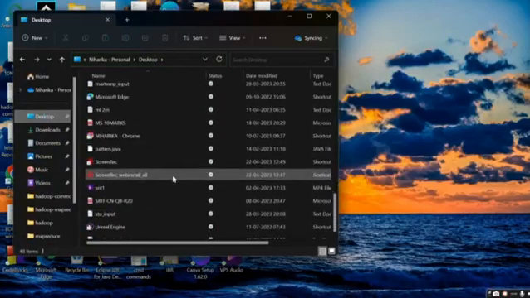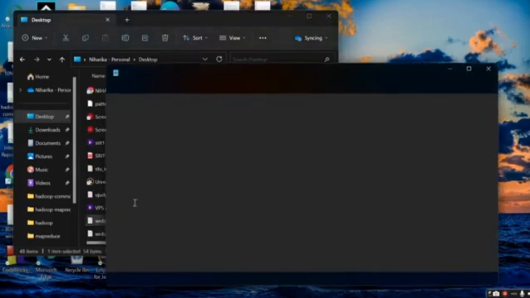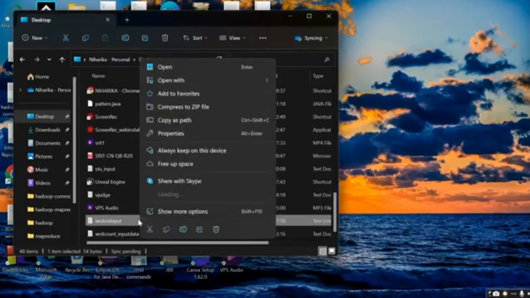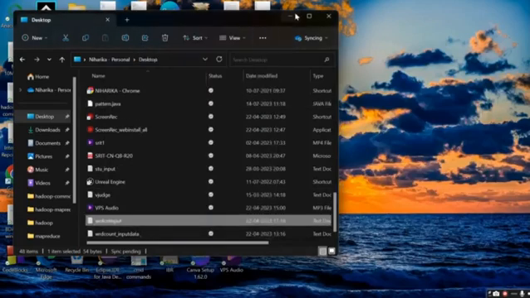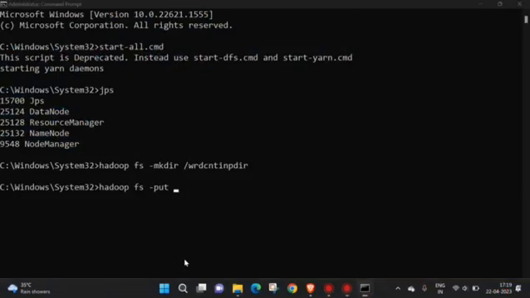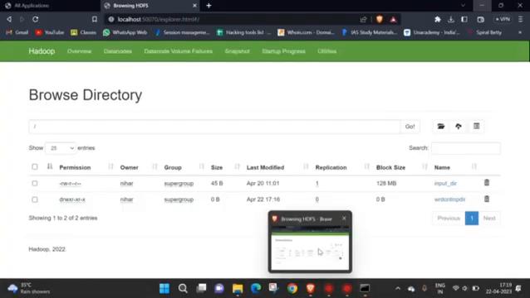I'm copying the path and I'll paste it in the command prompt, where we have to move our input data file from our local system to the Hadoop distributed file system, that means HDFS. Space, then the input directory name, and if we press enter, we can see our word count input data file in localhost 50070 in the directory which we made previously.